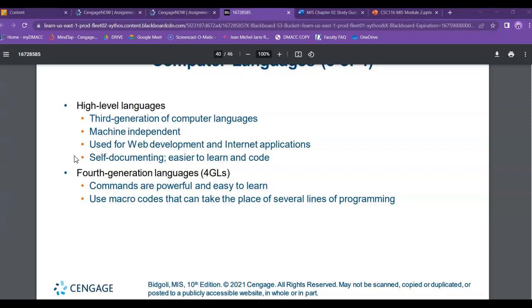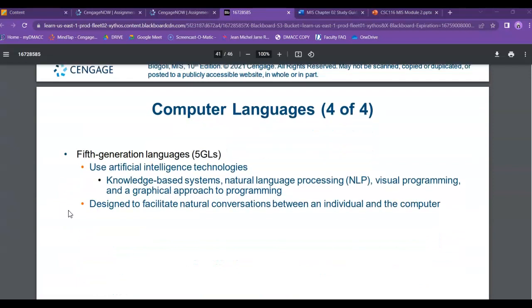Like you might have an if then statement or an if else, or you might have a print or a print line statement. Fourth generation languages, our commands are powerful and easy to learn, and they use macro codes. It's like the next level. It makes it easier for people to grab and put together code. A lot of your drag and drop languages are kind of like a fourth generation. So it uses macro codes because you might have several steps built into a macro code that in a third generation language you had to write out several steps for.